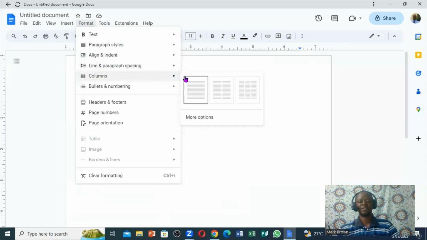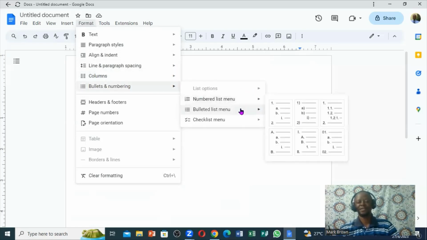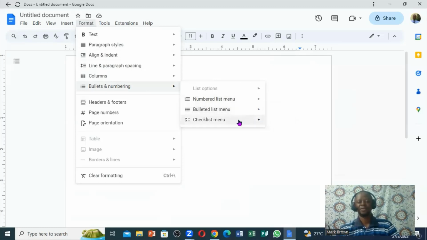If you notice right here, you can put columns. You notice 1 column, 2 columns, 3 columns. You have more options right there, which you can actually do right here. You notice you can put numbers and bullets. All right. If you notice right here, you have the different numbers and the bullets. You notice right here, just the same, right? And they have page number. All right, and you have page orientation, which you can use to change the page from landscape to portrait.